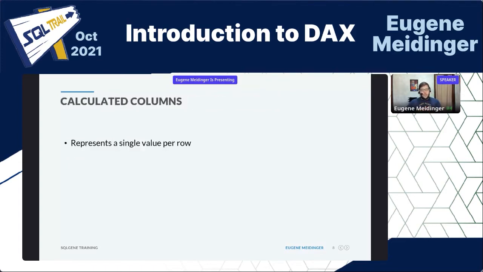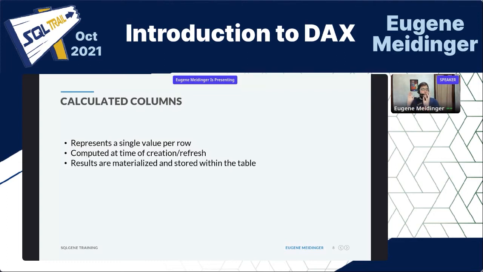So calculated columns. A calculated column represents a single value for every single row. And it's pre-calculated. It's computed at time of creation and refresh. And those results are materialized and stored within the table. What I'm basically trying to say is that this takes up space. It is real. It is not a promise to calculate something on demand. It is pre-calculated and it takes up either storage on disk or space in RAM. And so you want to take that into consideration whenever you're adding calculated columns.